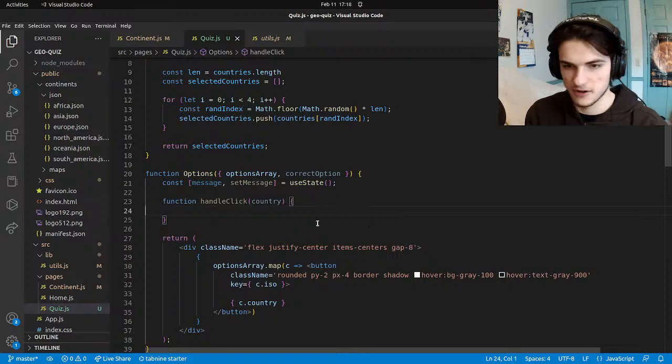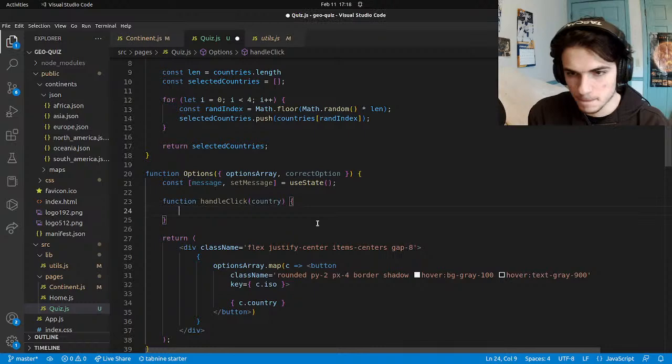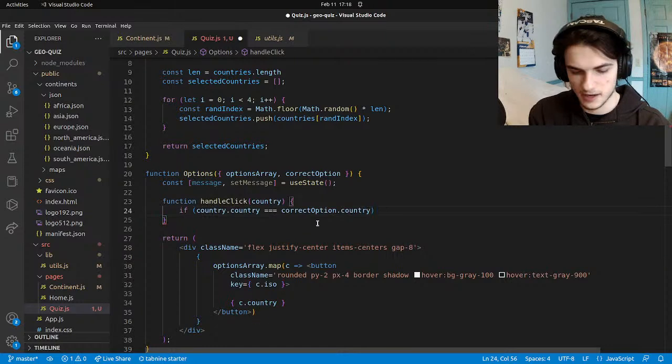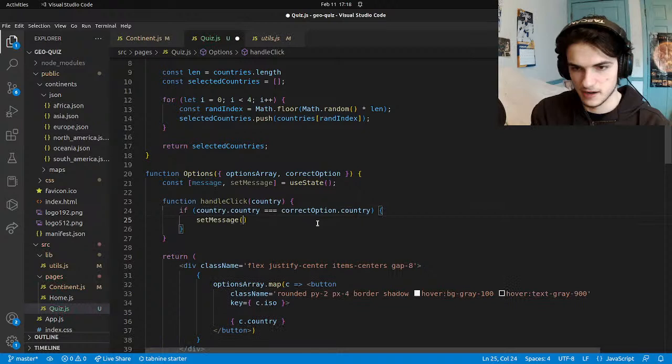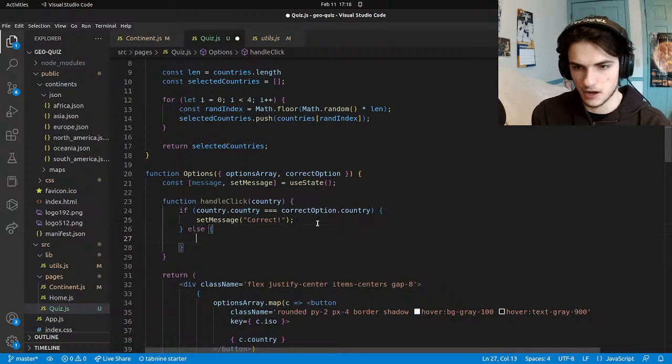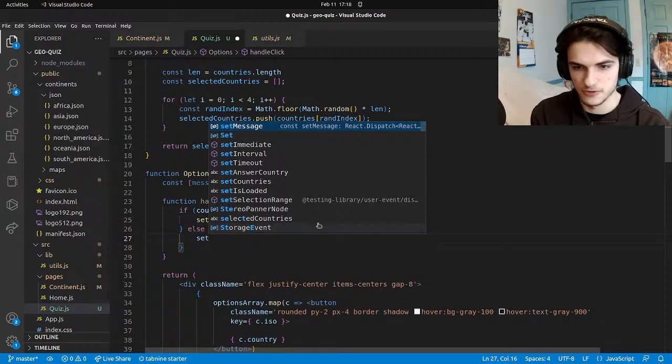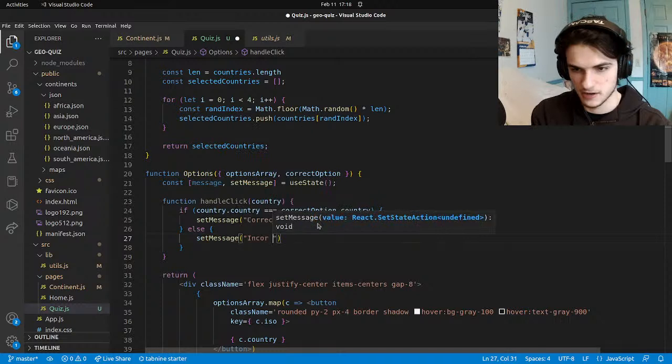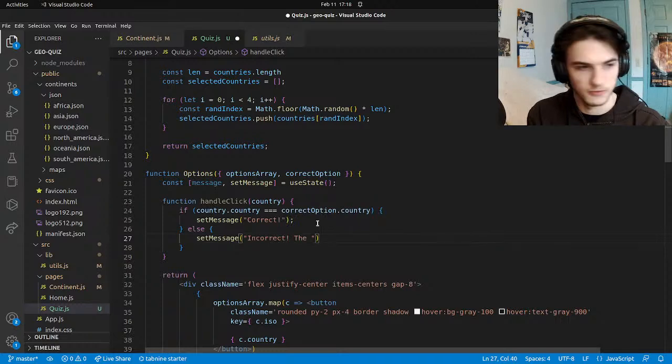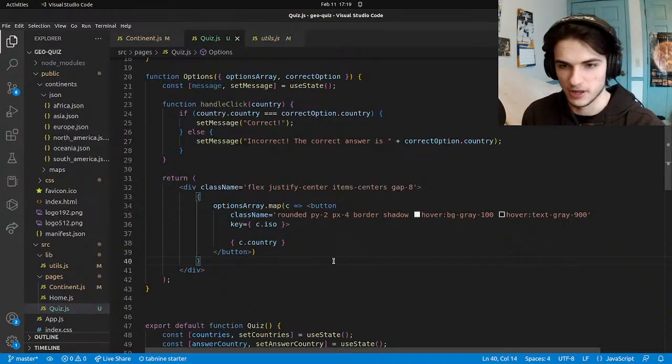Okay, and then we're going to check if the country is equal to correct option dot country. Then we are going to set the message to correct. Otherwise, we're going to set the message to incorrect. And then we should probably display the correct answer as well. Yeah, there we go. Get the message down here.